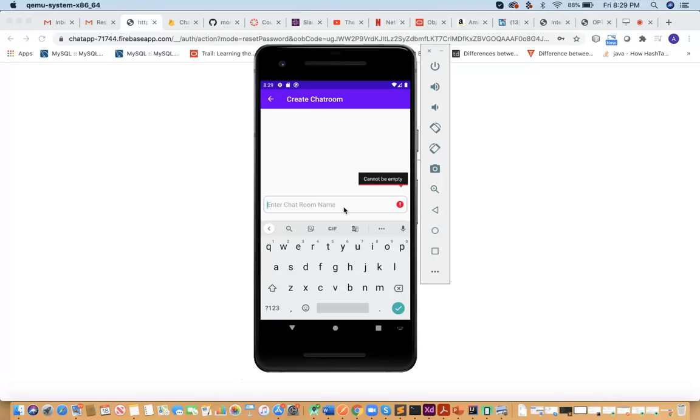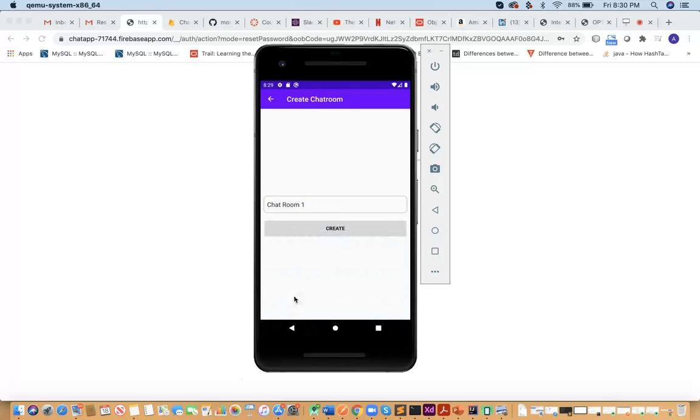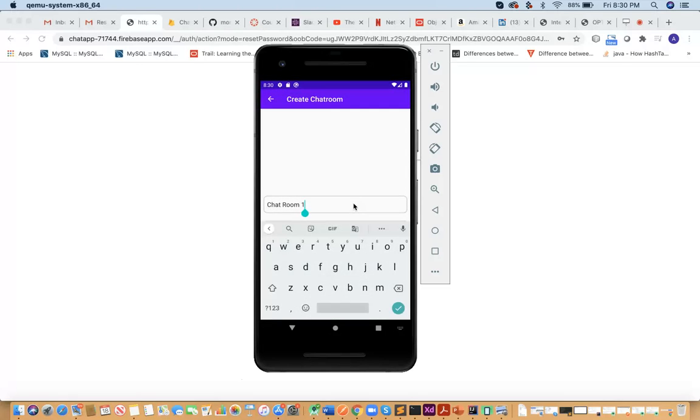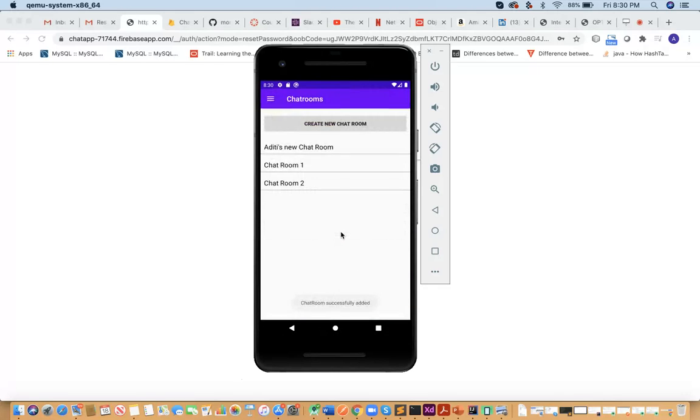Let's try out that. So this is a chat room that was already there in the list. You try to create it, it is going to tell you that the name already exists. So please use a different name to create the chat room. So let's say we create chat room 2. Now you can see that on the chat rooms page, the new chat room has been added.